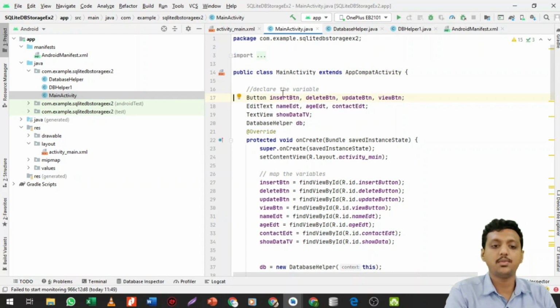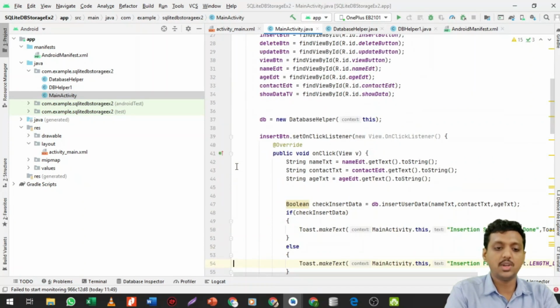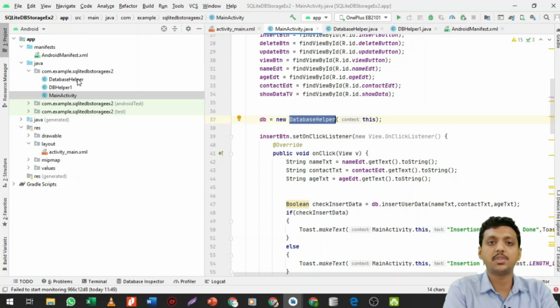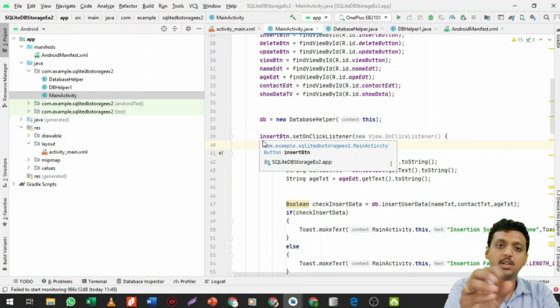First, I have created 4 different buttons: insert, update, delete, and view. Then 3 edit boxes: name, age, and contact. One text view and one DB helper class. Now, map each and every variable over here. So my task is done. Now next, to create a database, I just write db is equal to new DatabaseHelper class. We just need to create an object of the database helper class and pass the context, this.